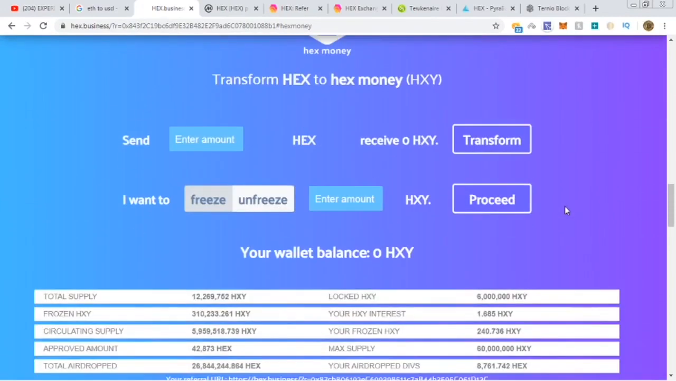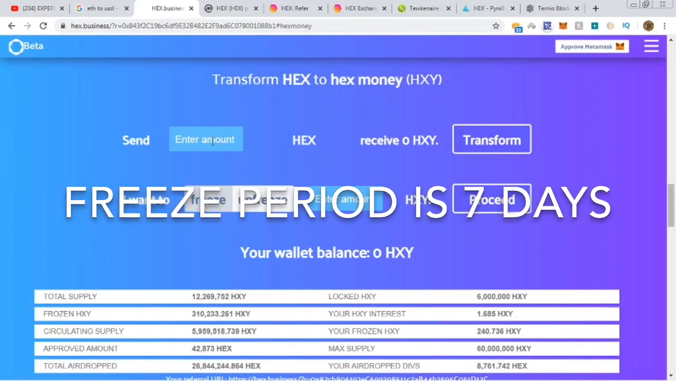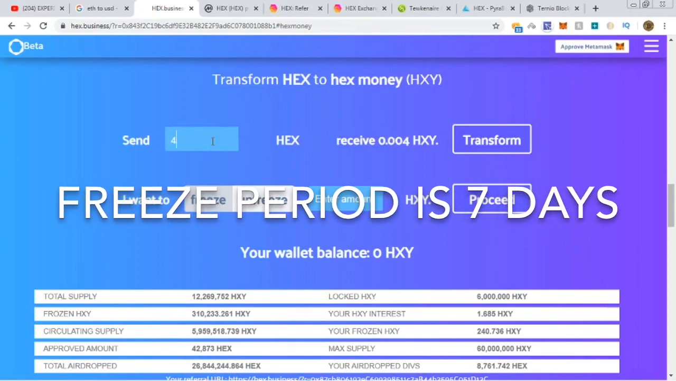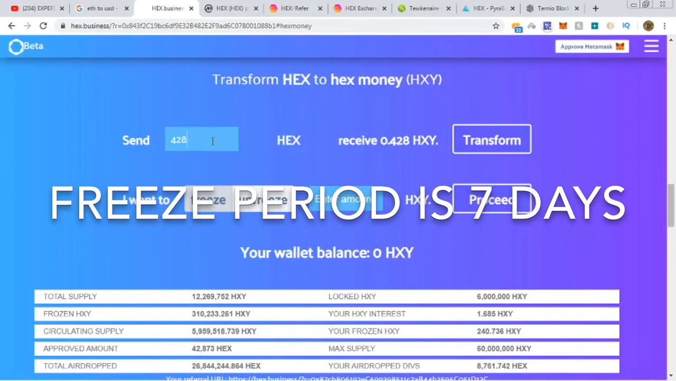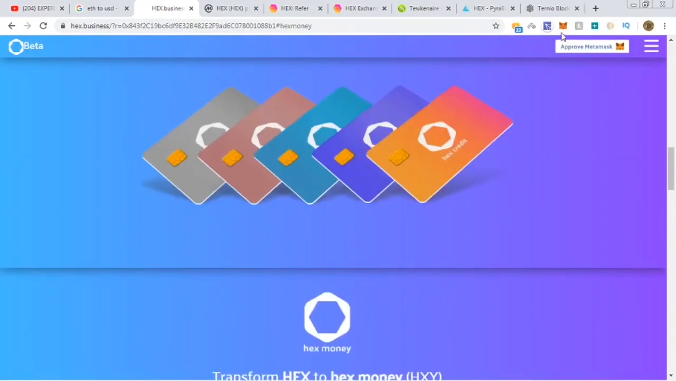You only have to lock in your HEX for three, your HEXY, right? Because you can transform that 873 into, is that what I had again? Let me double check.